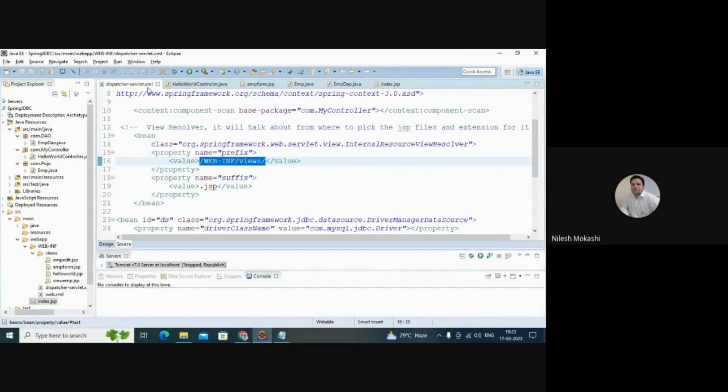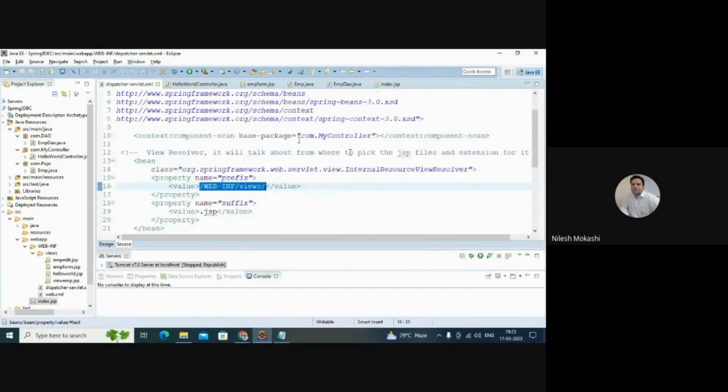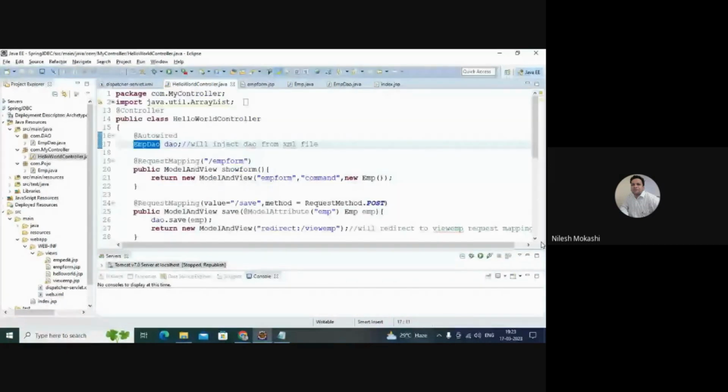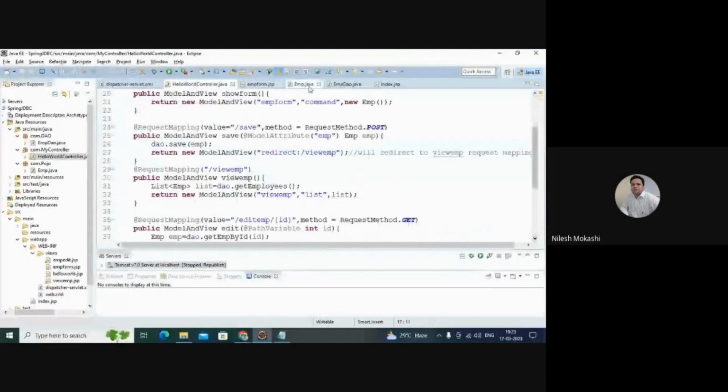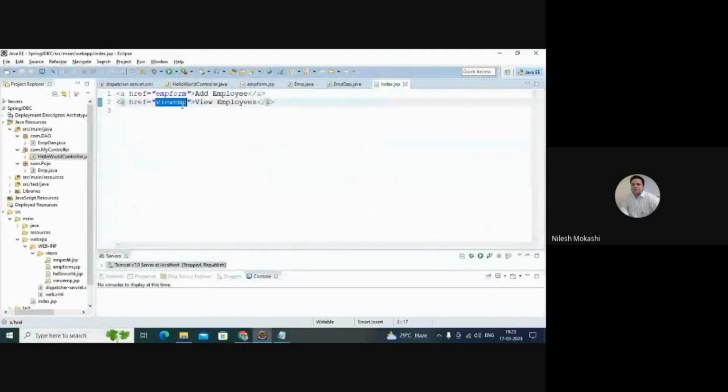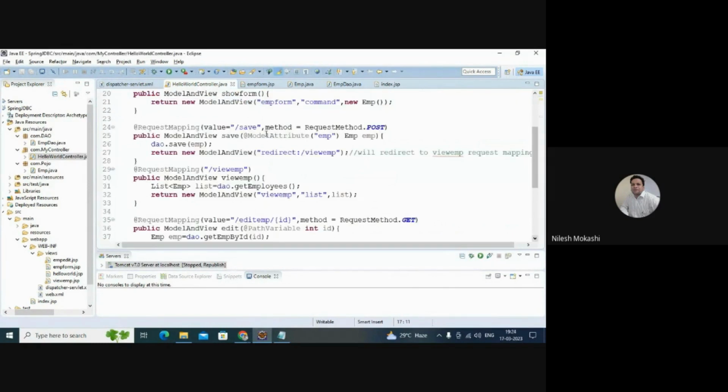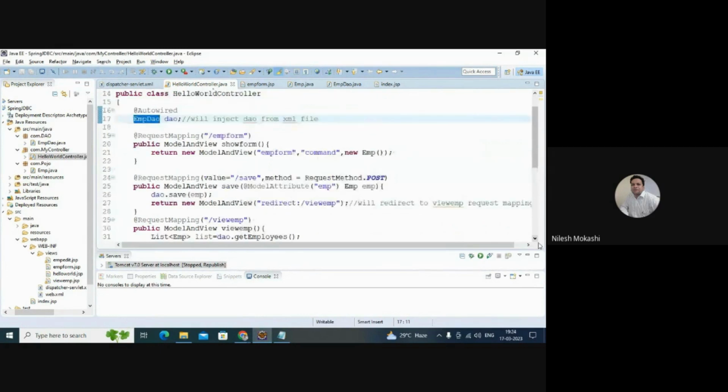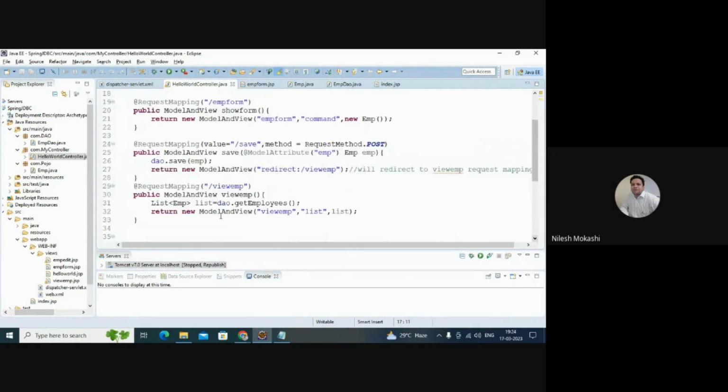Now the same process will happen. Now also you will get this com.mycontroller. Inside com.mycontroller you have the HelloWorldController. So it will search for this particular link. What is a mapping word? View employee. So it will search this viewemp through the dispatcher servlet. It will go to the HelloWorldController. So you can see here is the particular file, that link. See here, viewemp.